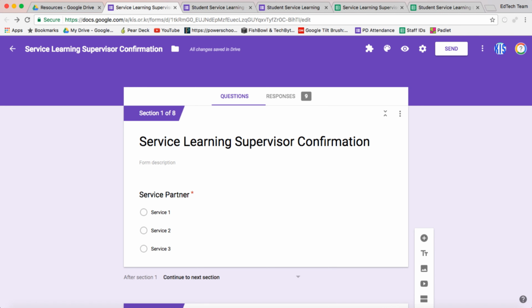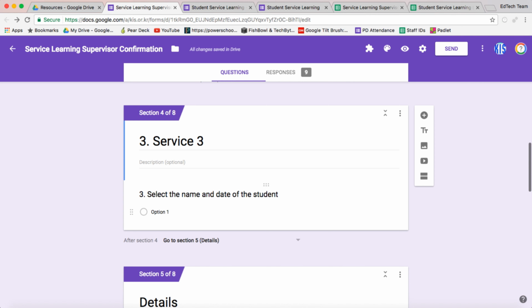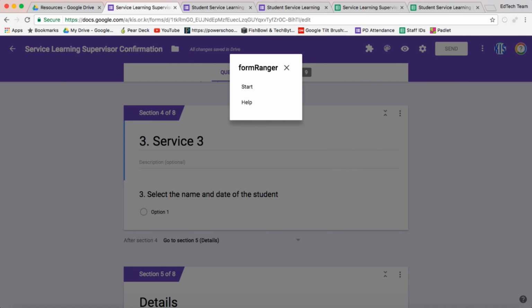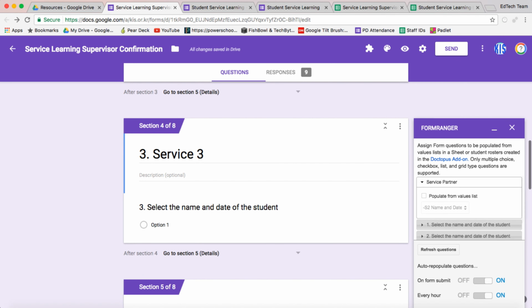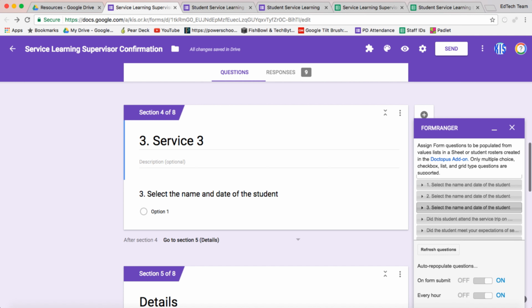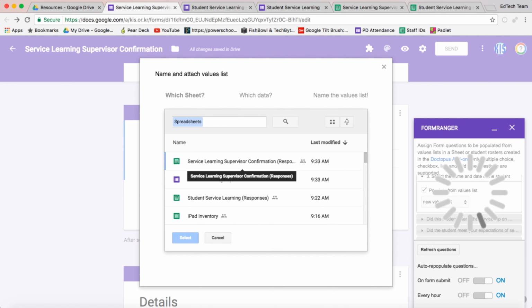The last thing we need to do is go back to our Service Learning Supervisor confirmation form and run the Form Ranger add-on so we can add service 3 to it. Okay, so let's go over to add-ons and run Form Ranger. Let's start it. Okay, so we've got here the service partner. What we need to do is go down to number 3, this one here, and then we want to populate from list. We want to create a new values list, and we want to populate it from the student service learning responses, so the student spreadsheet.